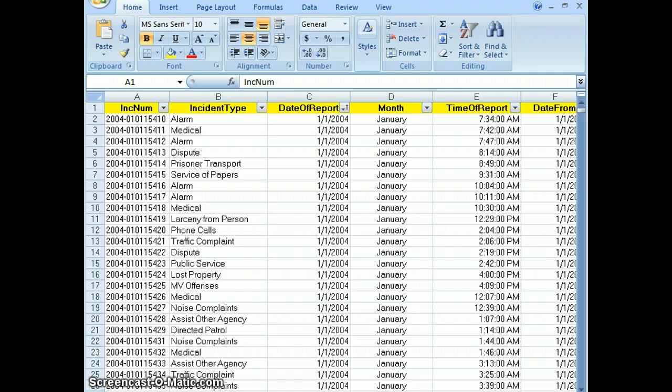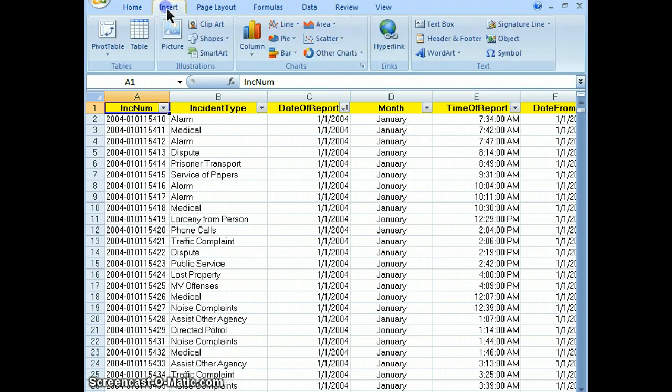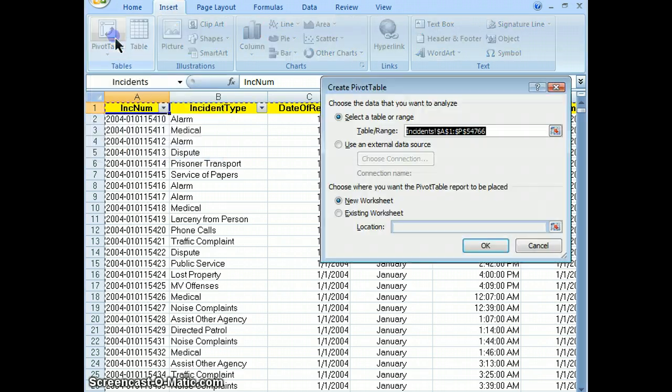What we have here is a spreadsheet of a year's worth of calls for service to a city's police department. What we can do is find out the day of the year with the most calls for service. First, we go to the Insert tab. Then go to Pivot Table.